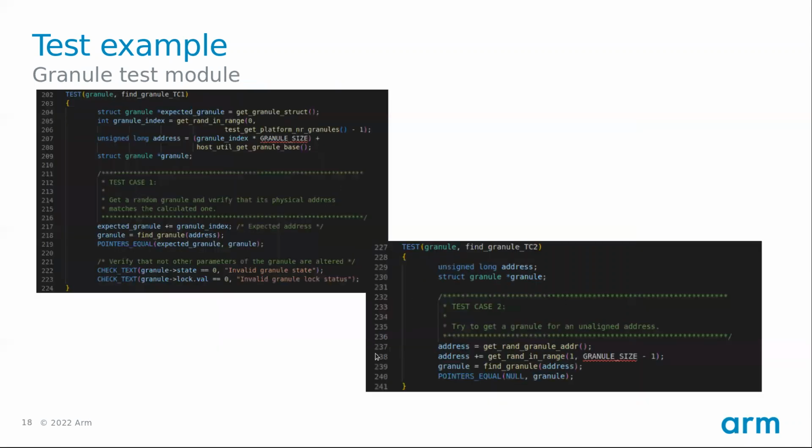And then the next example is on the granule test. So here are two examples of exercising the find granule API inside the granule library. So we have two different test cases here. One is to get a random granule and verify that its physical address corresponds to the expected one. So we run this test here and we perform other checks here.